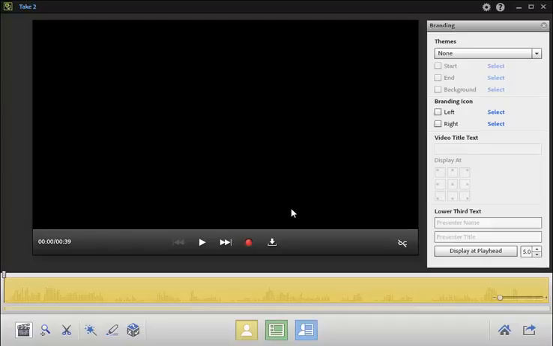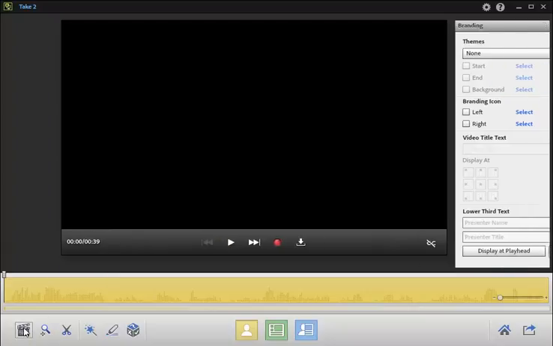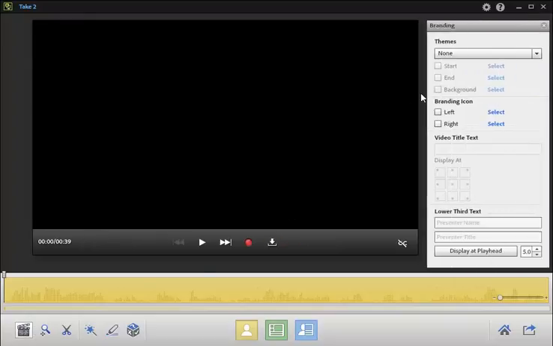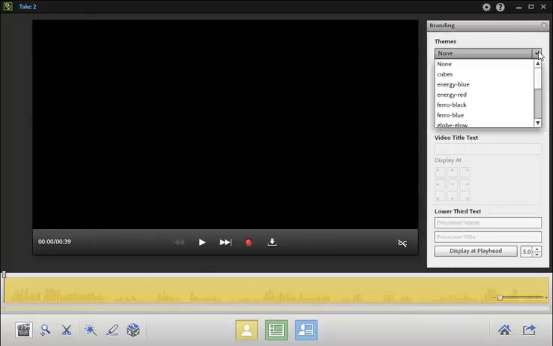Okay, we're going to look at this real quickly here. You see we have a blank screen. First thing you want to do is go down in the lower left corner, and this is where you're going to set up your themes. So this little menu pops out at the side, and I'm just going to choose energy blue.